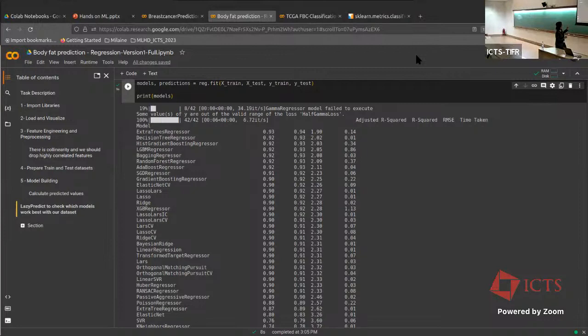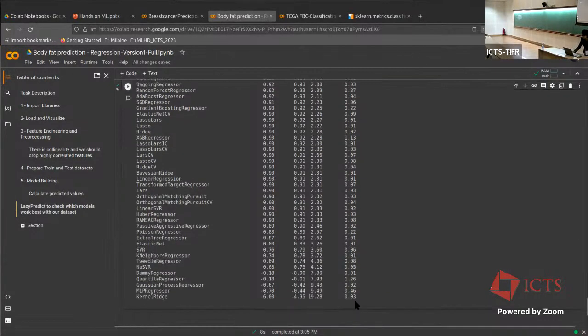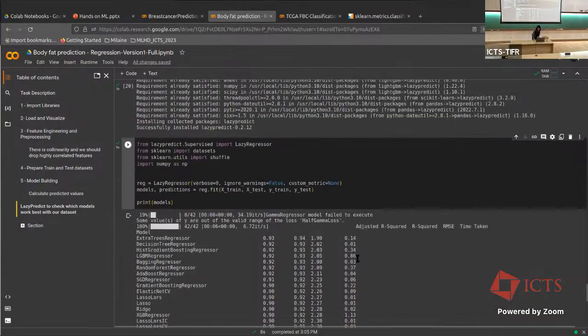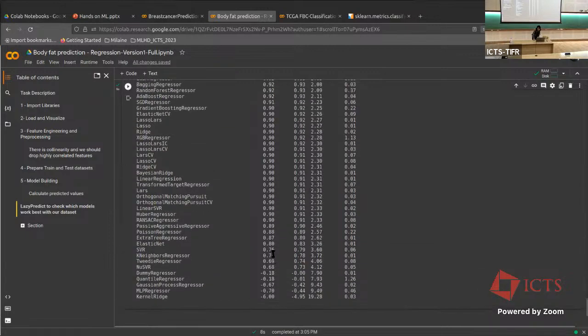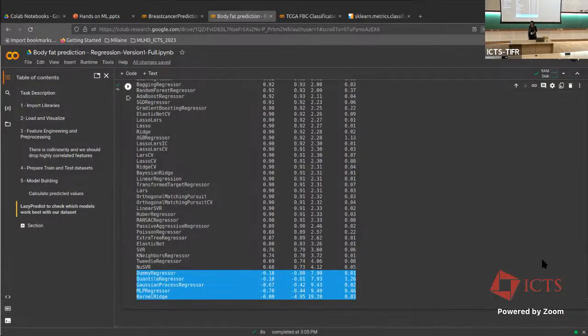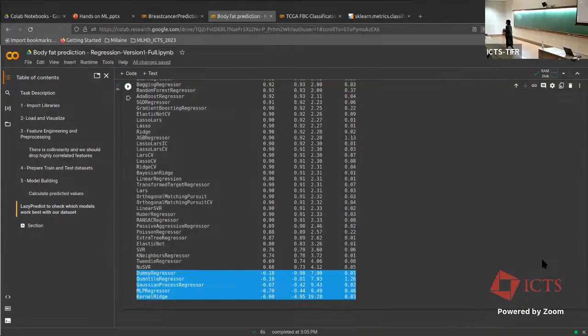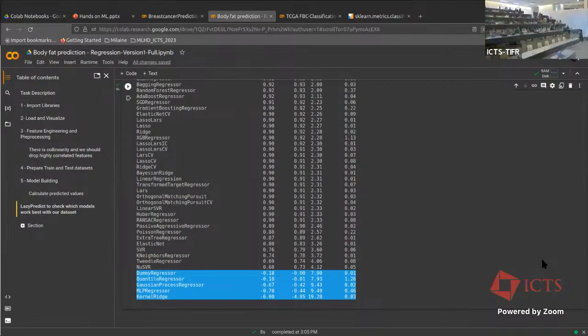If you scroll down, so this adjusted, maybe it's doing very badly. Need to check. So this feature, the lazy predict, I just started using that as just an indication. I don't really use it extensively, but just to get an idea.